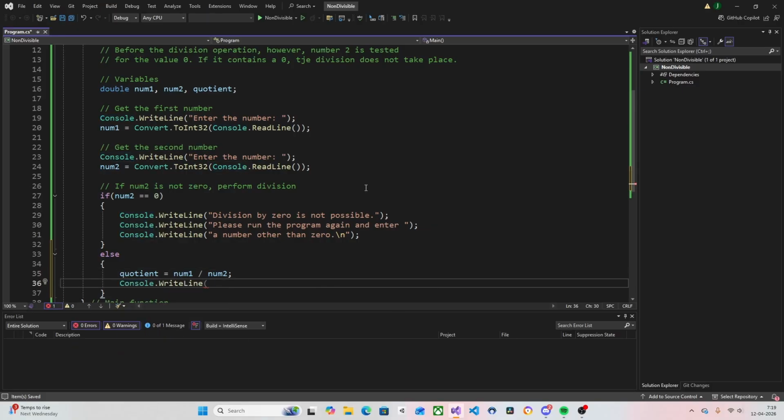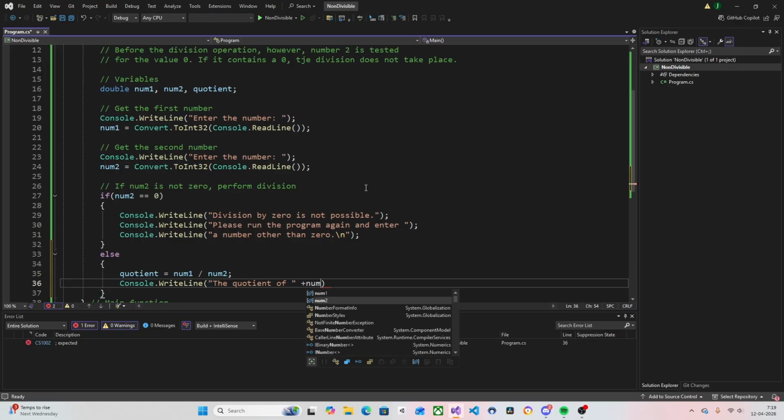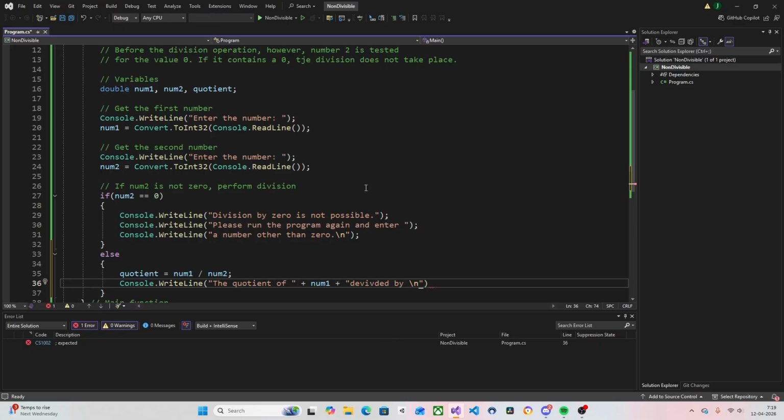Console.WriteLine, the quotient of num1 divided by num2 is quotient. Sure.